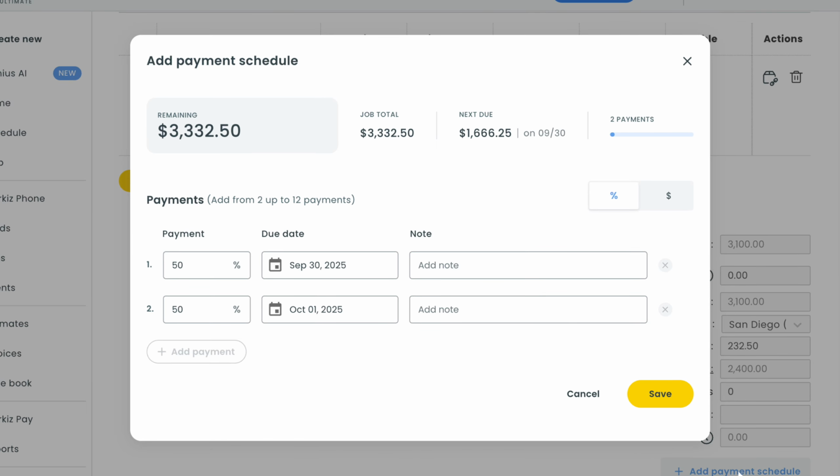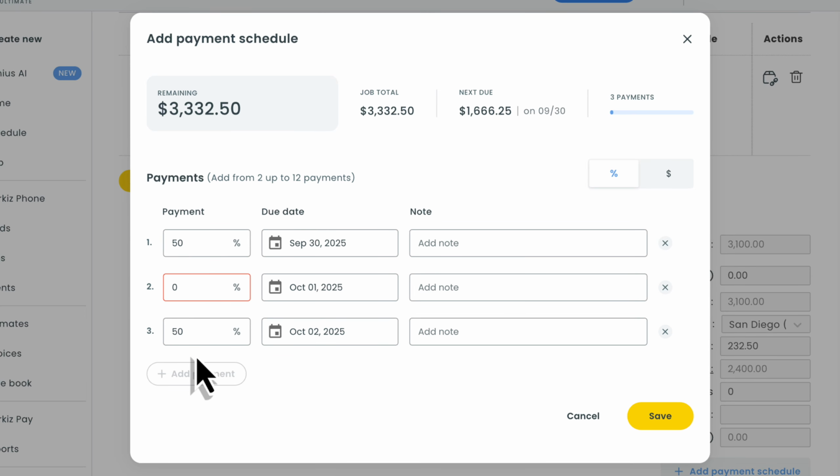The first step is choosing how payments are calculated, either a flat dollar amount or a percentage of the job total. After that, you can start adding your payments. By default, you'll see 2 payments set up. If you want to add more, just make sure that they don't add up to more than the job total.